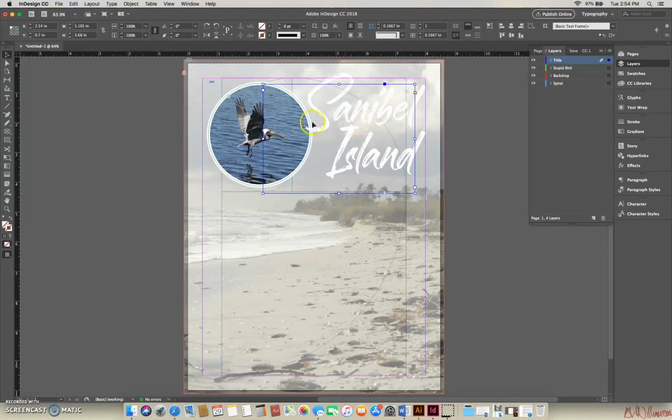Now, okay, I like the white because it looks like it's part of this frame here. The only thing, though, is it's getting lost in this cloud stuff here. Well, there is something I can do about that. And that's what we're going to take care of now.